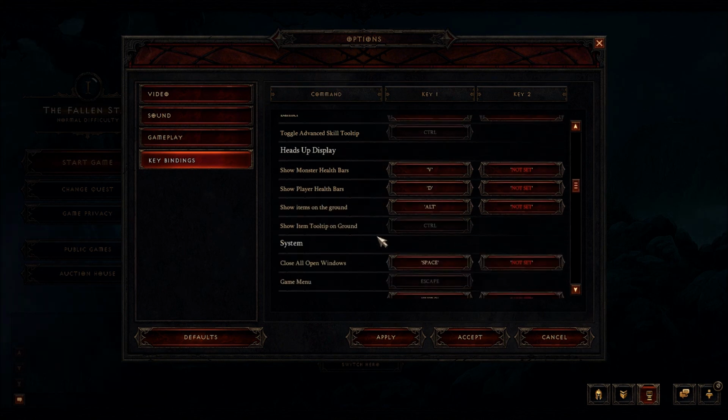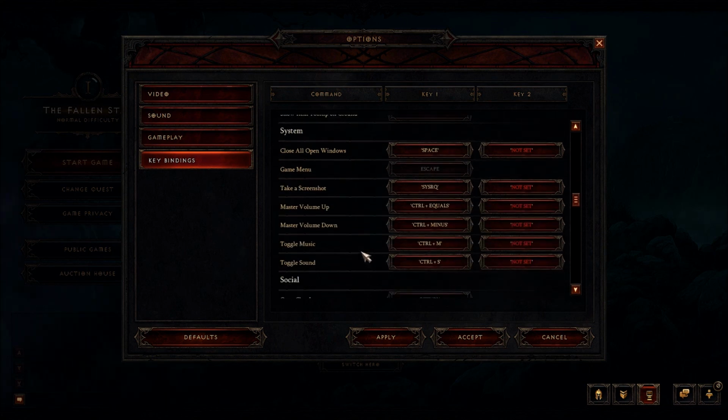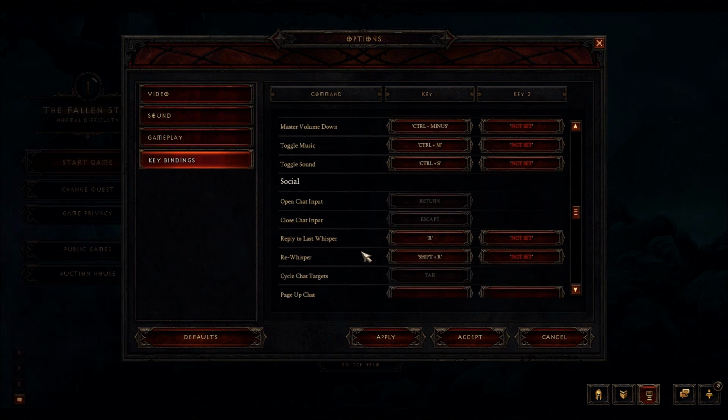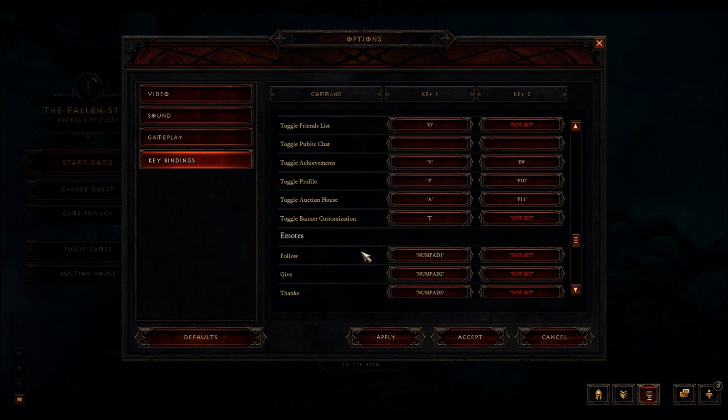That's pretty much it. Here's some other toggles and things like that, but those are the biggest things that I can think of as far as actual key bindings, just pointing out some of the things that you can actually key bind. So, that's it for this video, guys.